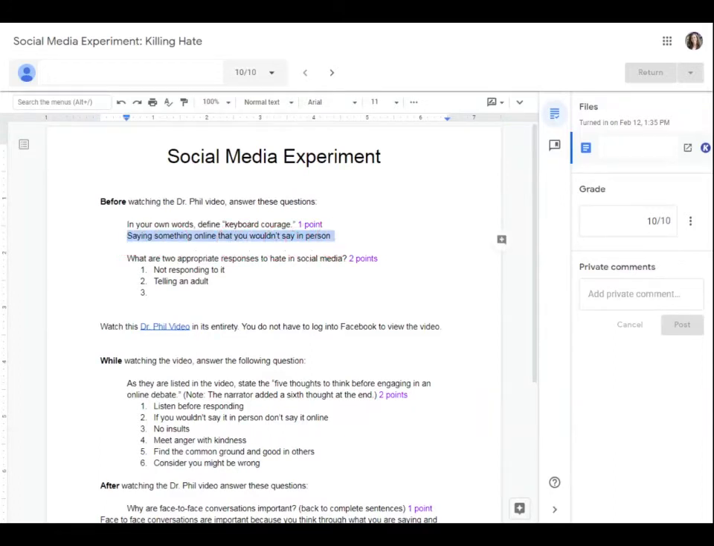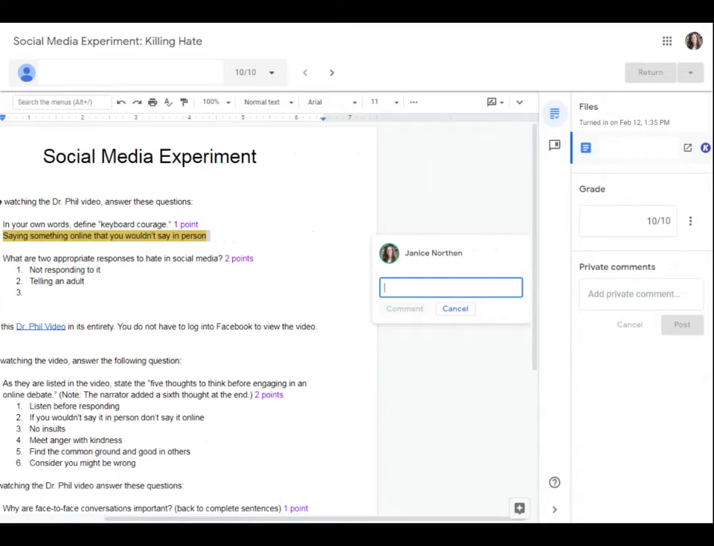When you open up student work in Google Classroom, it'll take you now to a grading hub. And if you select a line of text in the grading hub, you can come over here to add a comment just like you would if you were in Google Docs. And you can give them feedback this way.